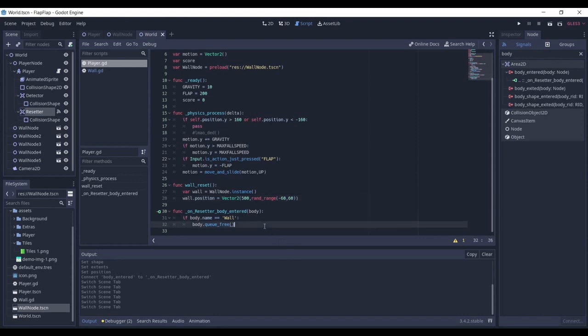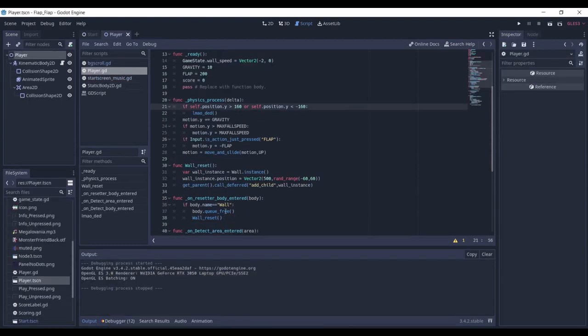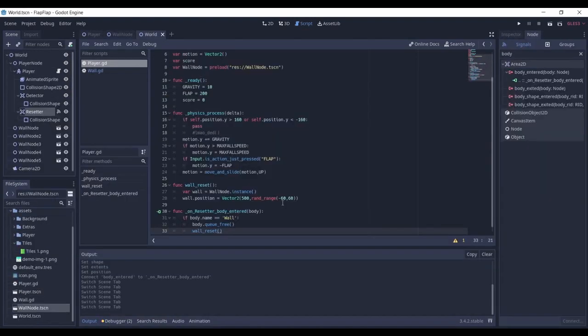Okay, so we will be calling this function here, wall_reset. So whenever a wall is deleted, wall_reset will be called and a new wall will be generated. So let's just check if I have written it right. Okay, so one function is remaining.